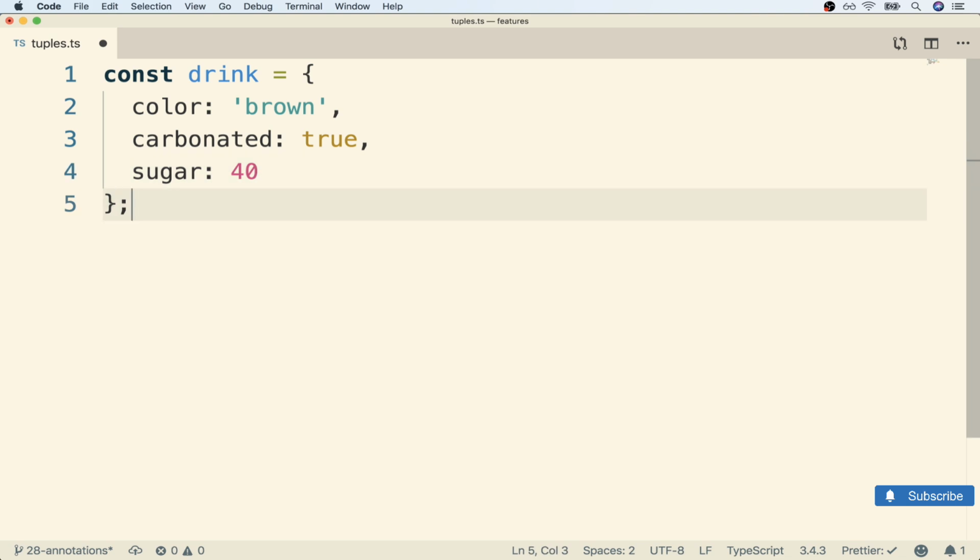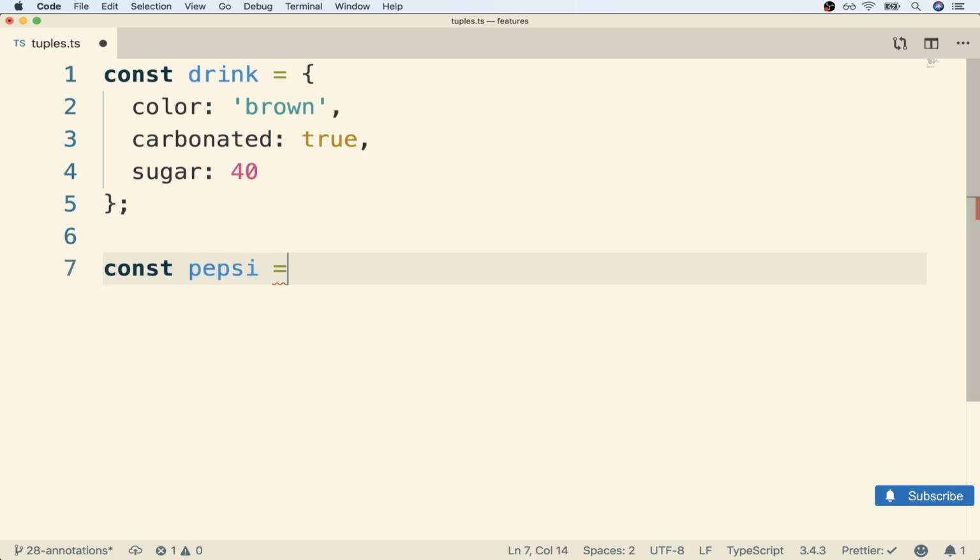So an object works perfectly here, right? You and I can read this and very easily understand what's going on. However, we have access to tuples as well. So we could alternatively try to represent this with a tuple. To do so, we could write out some new drink here, like maybe Pepsi. And then I'm going to write out what looks like an array. And I'm basically just going to take the different values out of this object and put them into this array in a very specific order. So I'll put in brown to represent the color, then true to say that it's carbonated, and then 40 to represent the sugar content. In this case, like 40 grams, say.